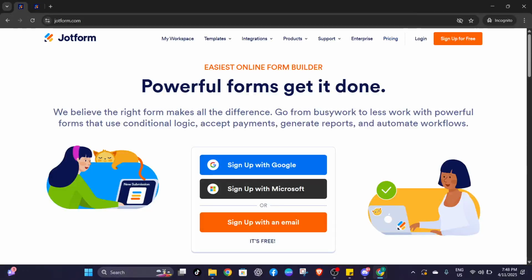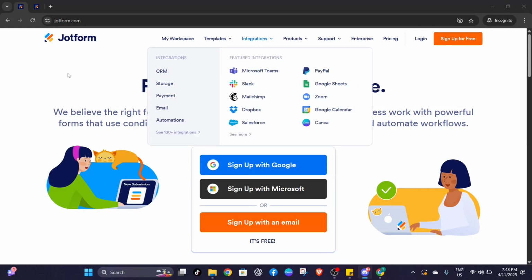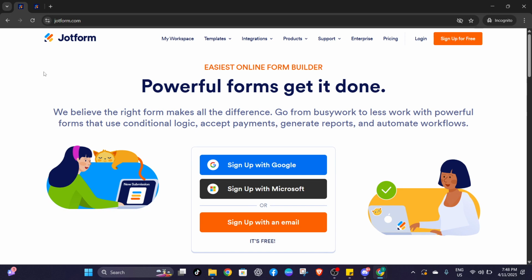In today's video, I'm going to teach you how to set a password for Jotform PDF attachments. If you're looking to add an extra layer of security to your PDF submissions from Jotform, setting up a password is a great way to protect sensitive information. Join me as we dive into the step-by-step process.